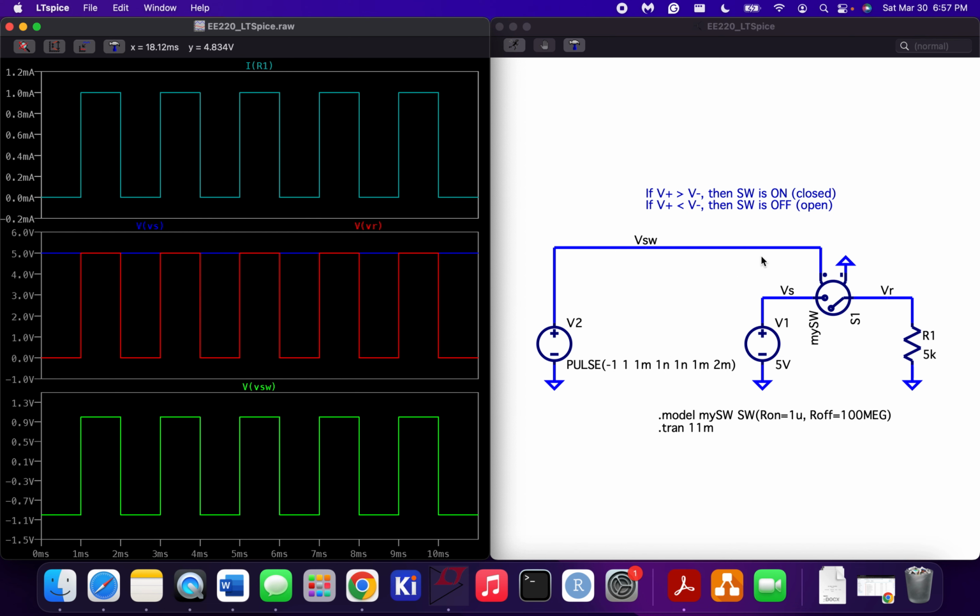Okay, so that is how we use the switch for a transient simulation. We can drive it with a pulse source and turn it on and off. I like to ground the minus terminal and then just use -1 and 1. Any voltages above the reference will turn it on, and any voltage below the reference will turn it off. So that's how we use the switch.